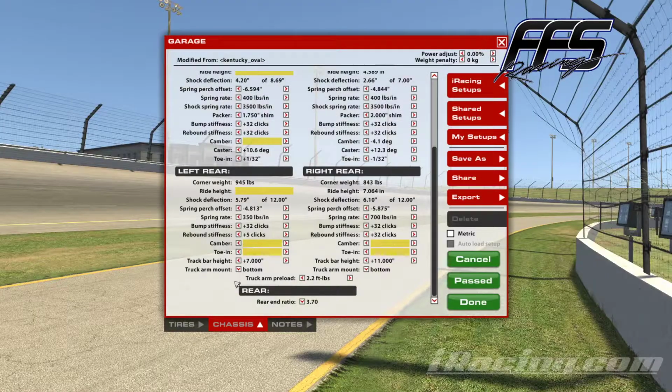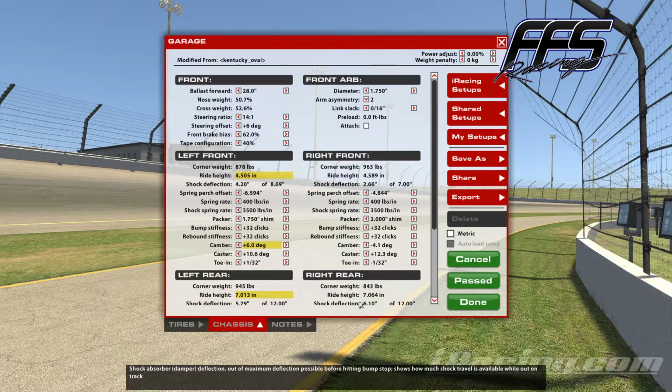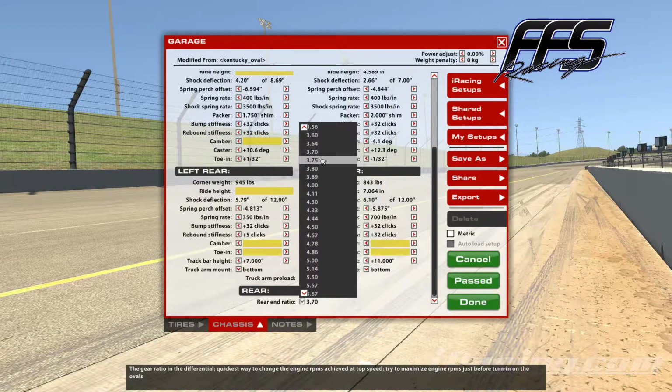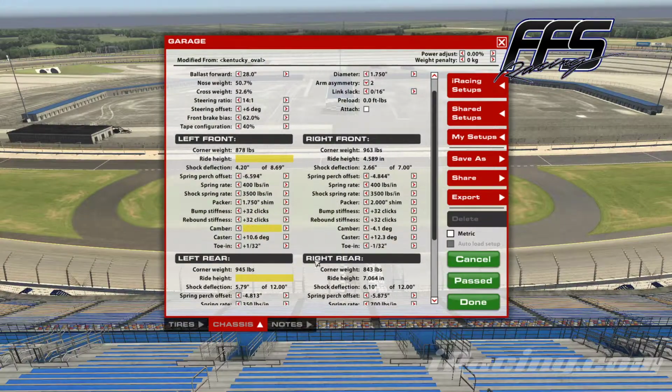So again, try to keep the truck arm preload as close to 0 as possible, and then this 370 gear is fine for right now. We can experiment if it'll let us change. Sometimes it will. So if I try to go to like a 375, it might take it. It did not. If I try to go to a 364, it did take it. So we do have an option here. The only way you're going to find out is if you try it.